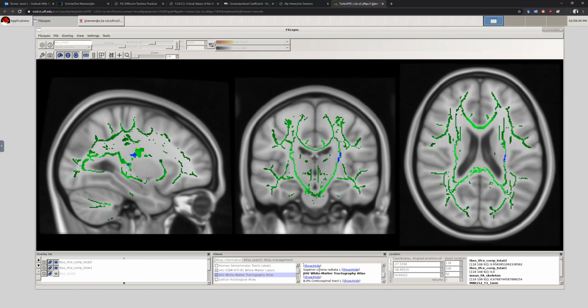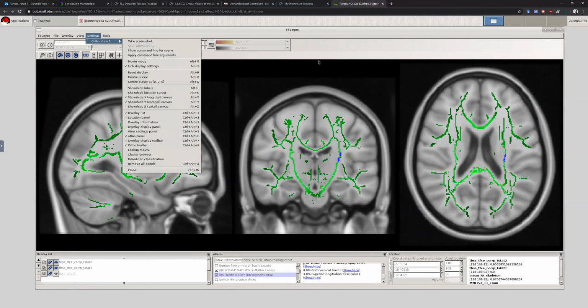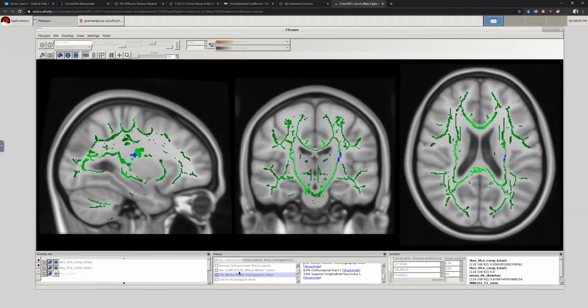And so one, it's calling it superior corona radiata on the left. And then this other one, it's a probability. And so it's saying 8% probability overlap with cortical spinal tract, 3% with superior longitudinal fasciculus. So that's something that you could use, these atlas information. Again, that was under settings, atlas panel. And then I had to turn on these white matter atlases. And then that gives us a little bit of label. If you're wanting to write this up, you have the picture, but you'll say this is superior corona radiata, likely cortical spinal tract.